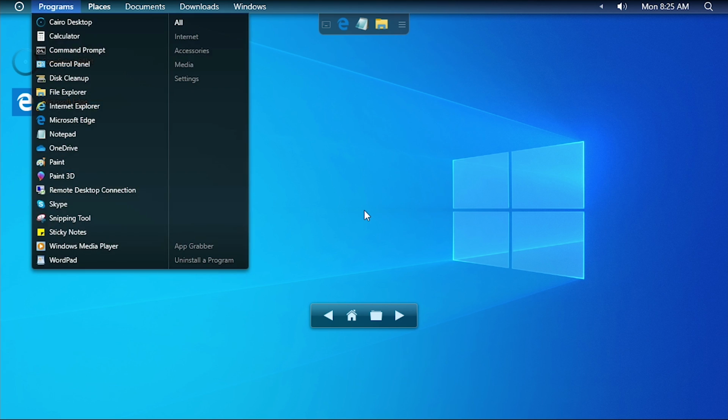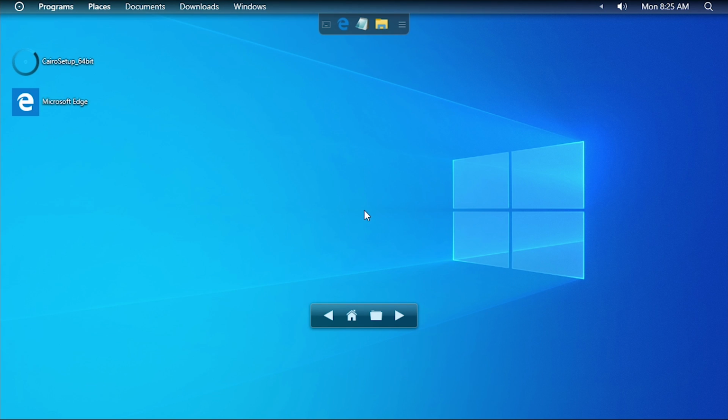When you press Windows key I, it's not going to open up the modern UI settings. So yeah, there's definitely some keyboard shortcuts that if you're really used to that, you're not going to be able to use those anymore if you have Cairo running as the default shell.